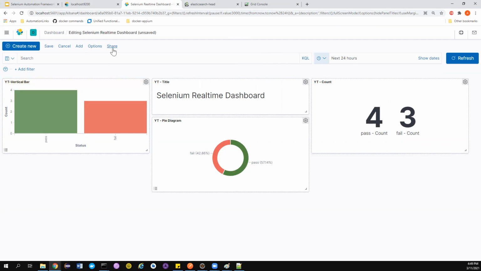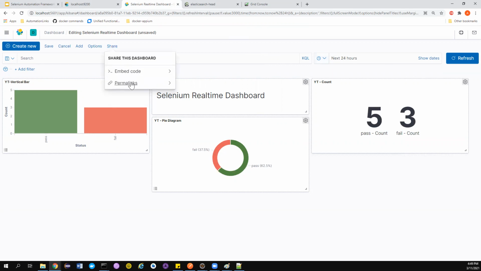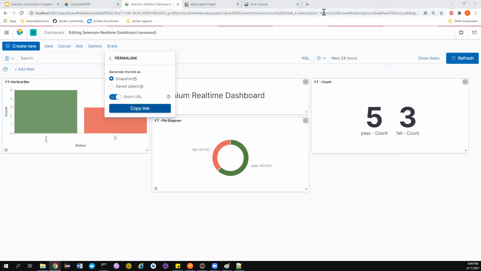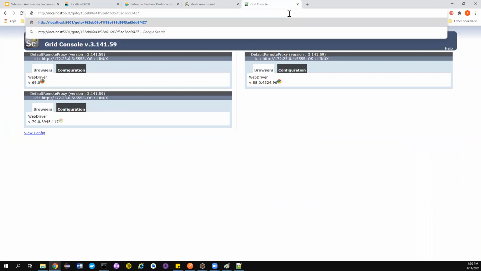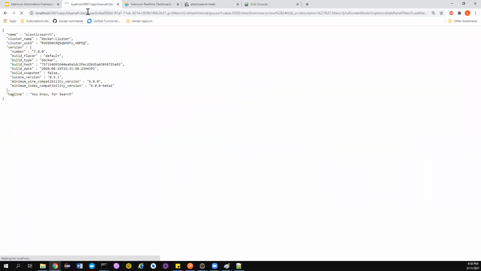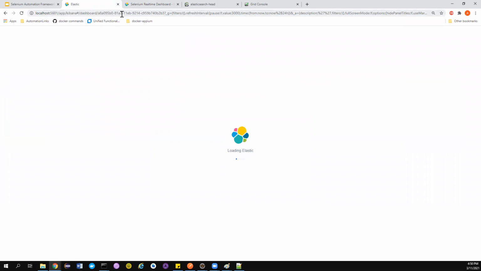And if you want to share this dashboard with your client, just click on the share option. You have an option for permanent links. Go here, and there is an option for the short URL. If you don't use the short URL and they use Internet Explorer to view that Kibana dashboard, it might not work. So copy this link after enabling the short URL, and paste it here. It'll load the same dashboard for them, so they can also view the execution without any hindrances.